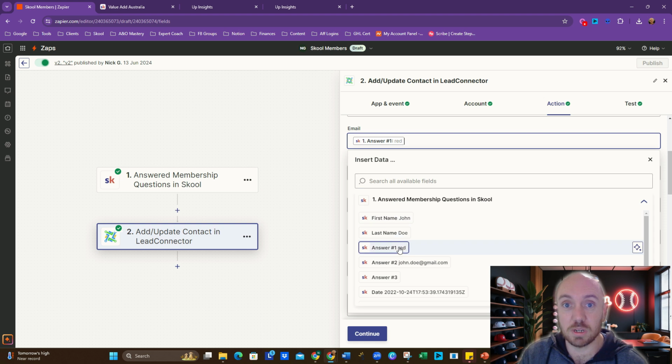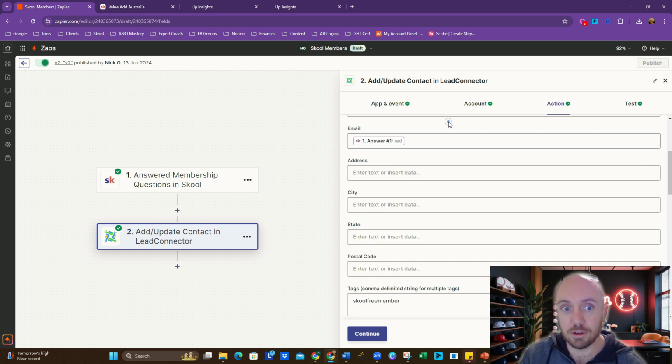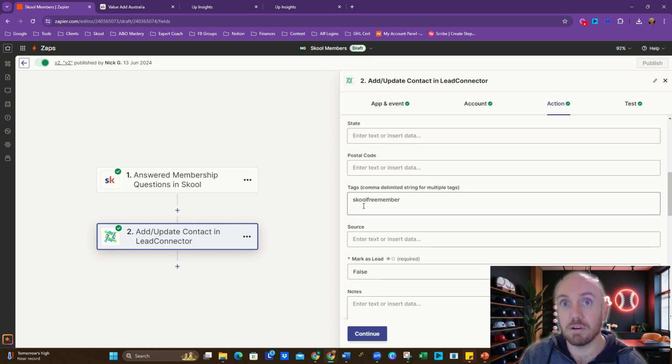In my case, the first question I ask is, what's your email address? You might want to put that third. But whichever question relates to that answer, we want to bring that in. Address, city, state, we probably wouldn't have all of this. Tag, very important, because this is what's going to fire the automation.